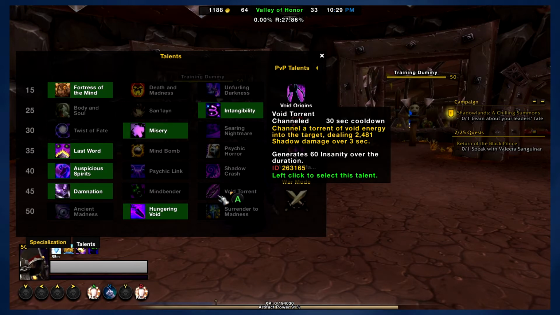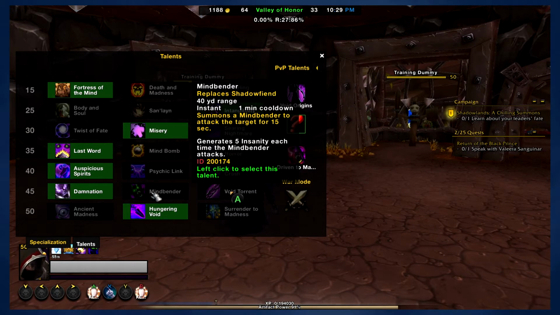Obviously, the macro will use Void Torrent, as we've covered, and if you choose Mindbender, then the macro will use it as it would Shadow Fiend, because it simply replaces Shadow Fiend, and the macro will recognize that change and use it accordingly. So that's nothing to worry about there.